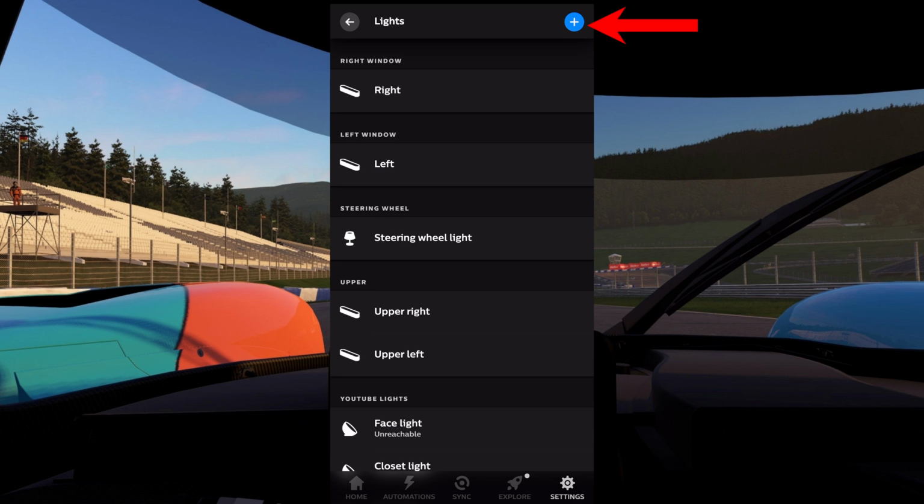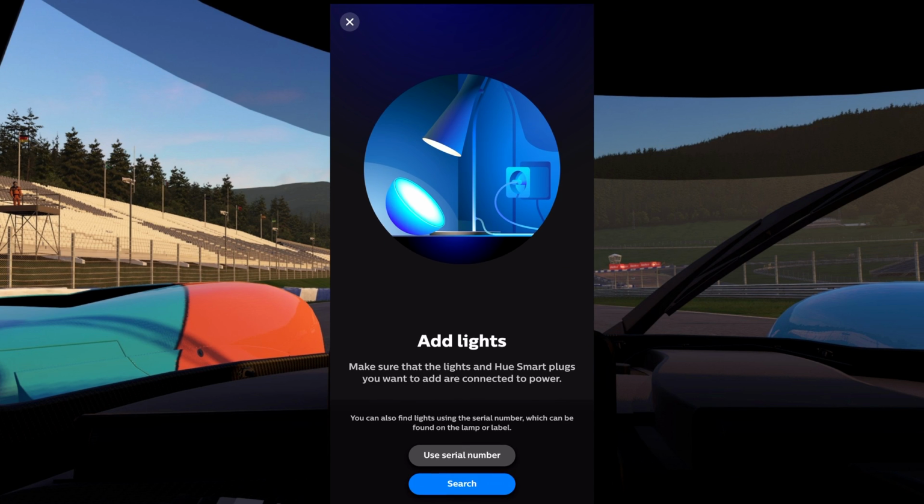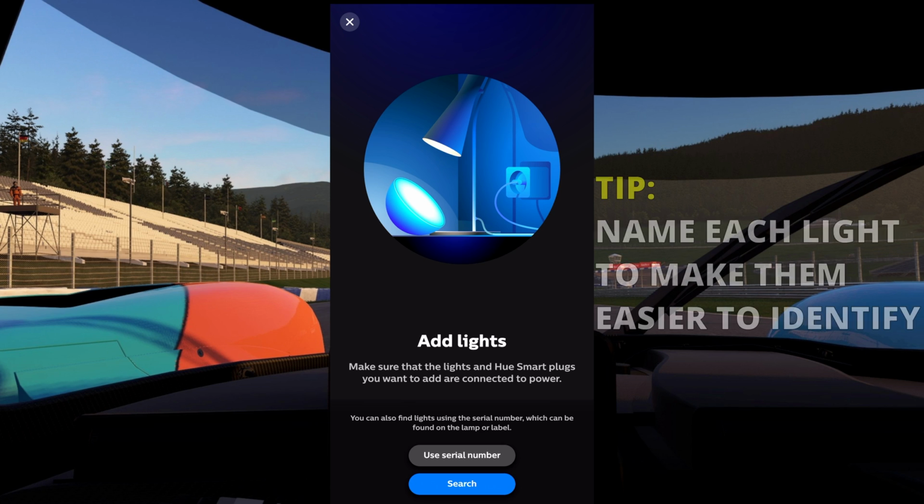Then press the blue plus symbol in the top right. Then follow the on-screen instructions to add each light. Try naming each one to its corresponding position on your setup to make configuring them later on easier.